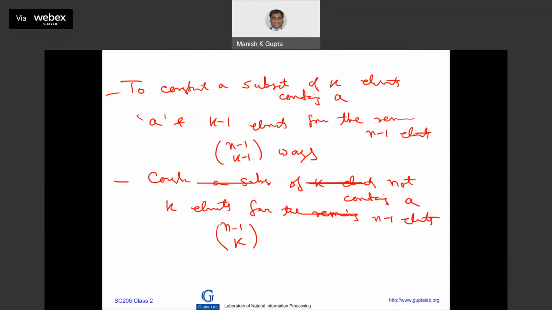So it is kind of basic. Basically, it is the sum of these two things. So this implies that n minus 1 choose K minus 1 plus n minus 1 choose K is equal to n choose K. Right? Got it? It's a very simple observation.